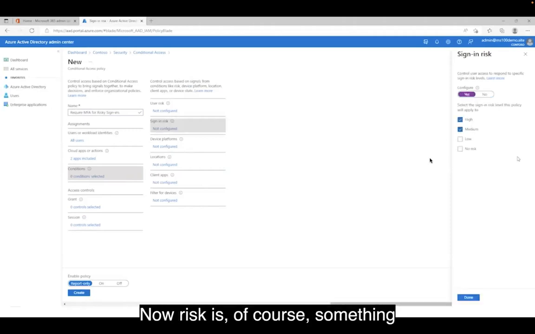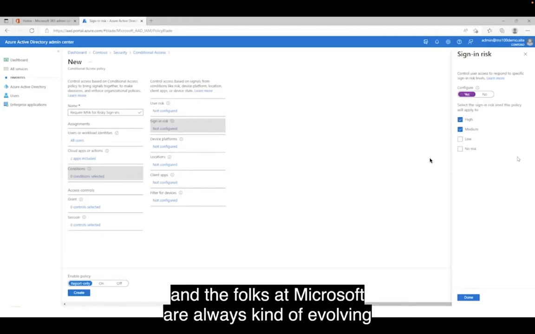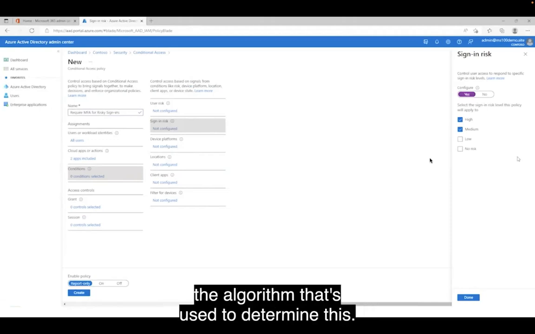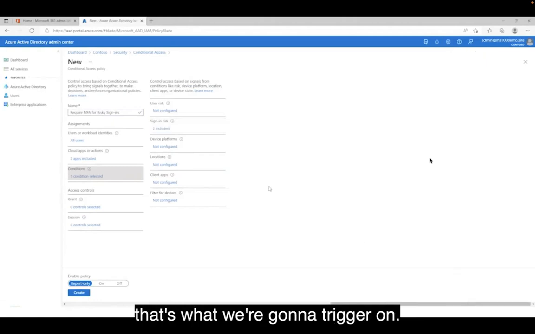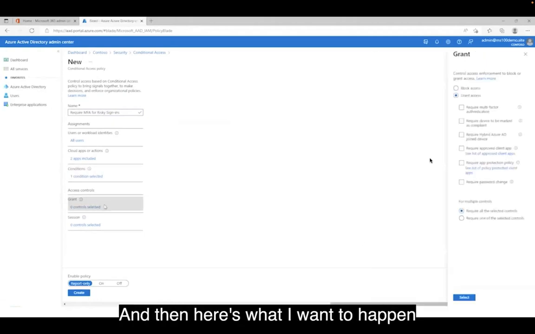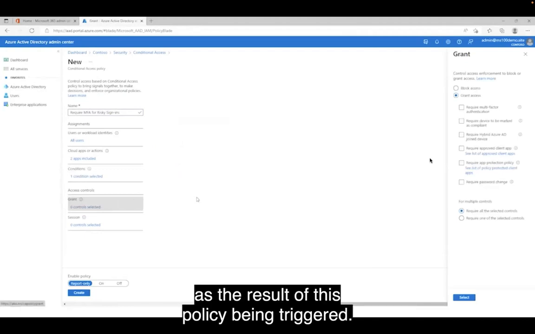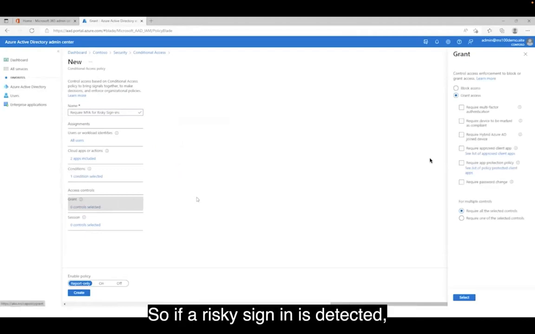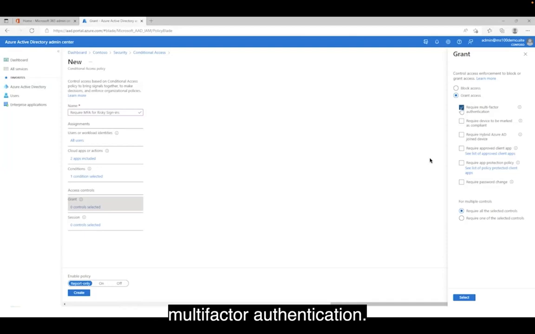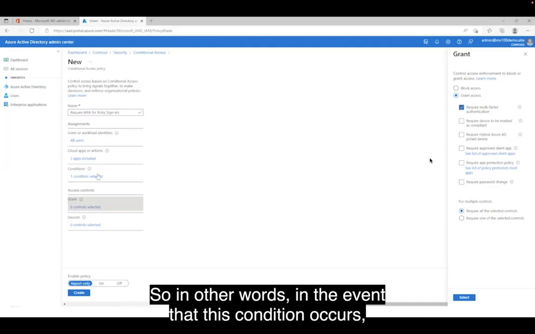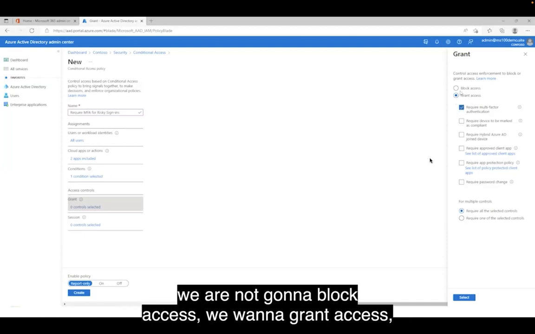Now, risk is, of course, something that's kind of dynamically determined. And the folks at Microsoft are always kind of evolving the algorithm that's used to determine this. But in this case, I'm just saying whatever the current definition of high or medium is, that's what we're going to trigger on. And then here's what I want to happen as the result of this policy being triggered. So if a risky sign-in is detected, I want to grant access, but I want to require multi-factor authentication. So in other words, in the event that this condition occurs, we are not going to block access.